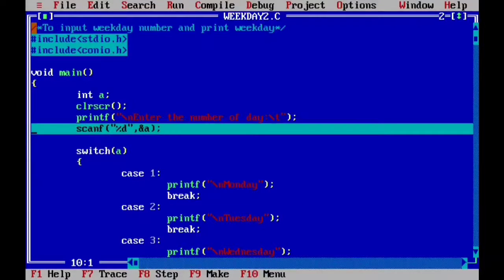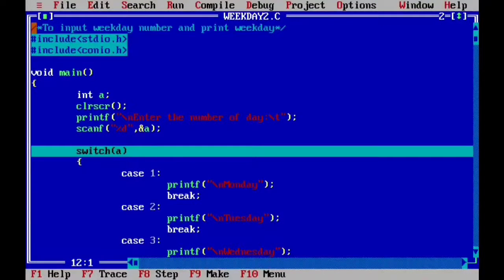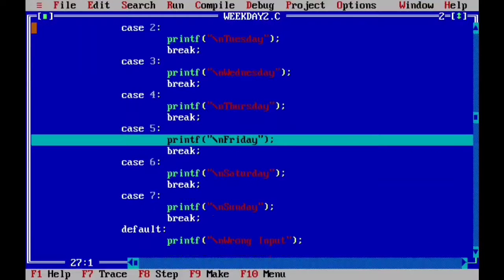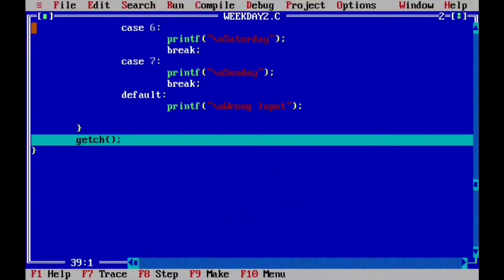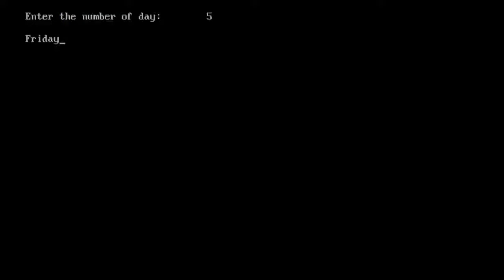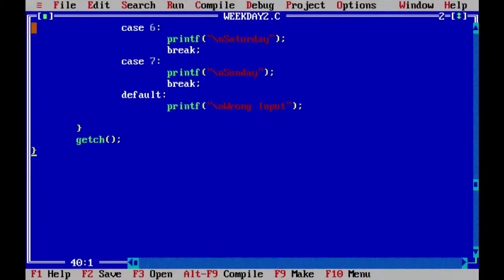So clear screen, printf, scanf, a number can be given, suppose we give 5. Now switch case a, the value of a is 5 here, so it will jump to case 5. Case 5 will be executing, that is the printf statement, and because of the break statement it will come out of the switch segment. Now this is how you will have your output, and the program terminates. This is simpler to write and to understand in comparison to if-else.